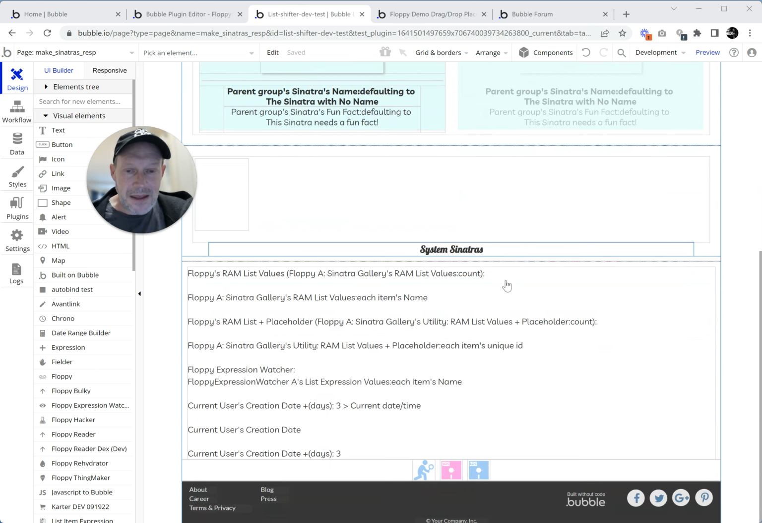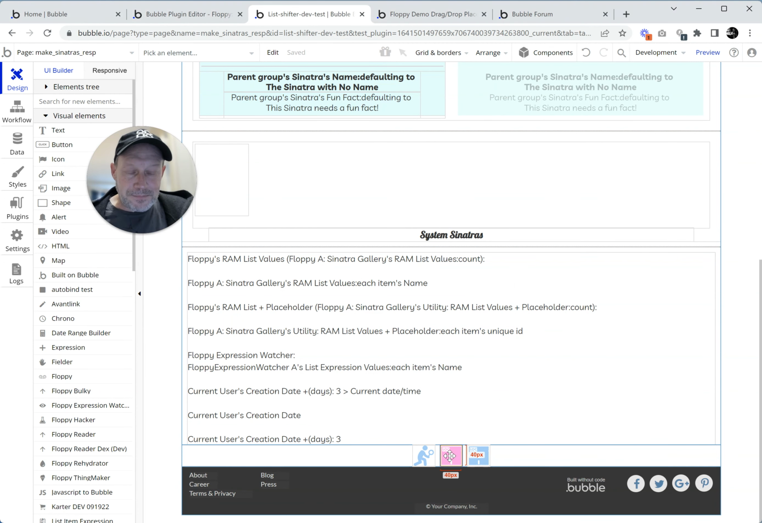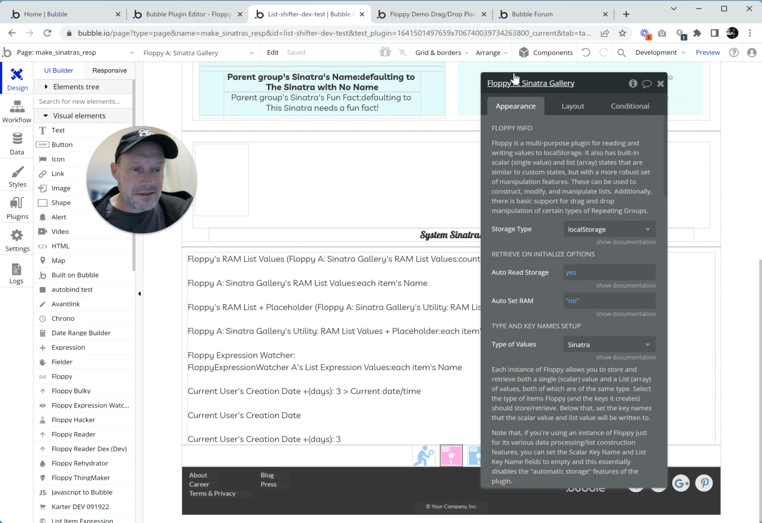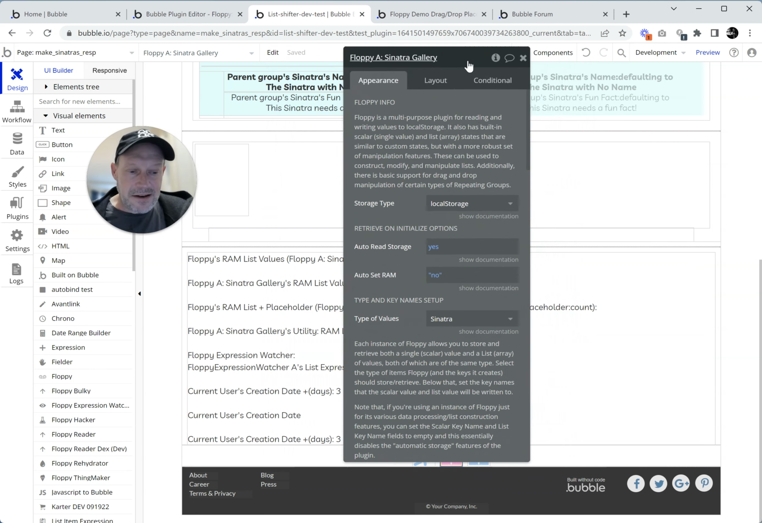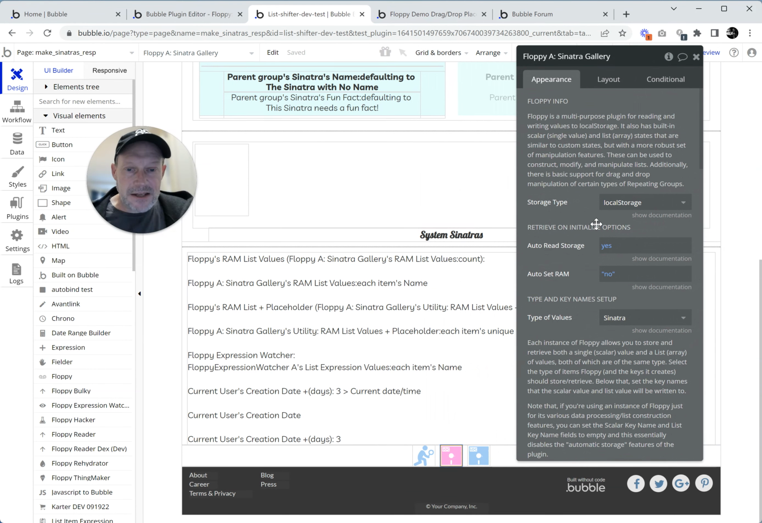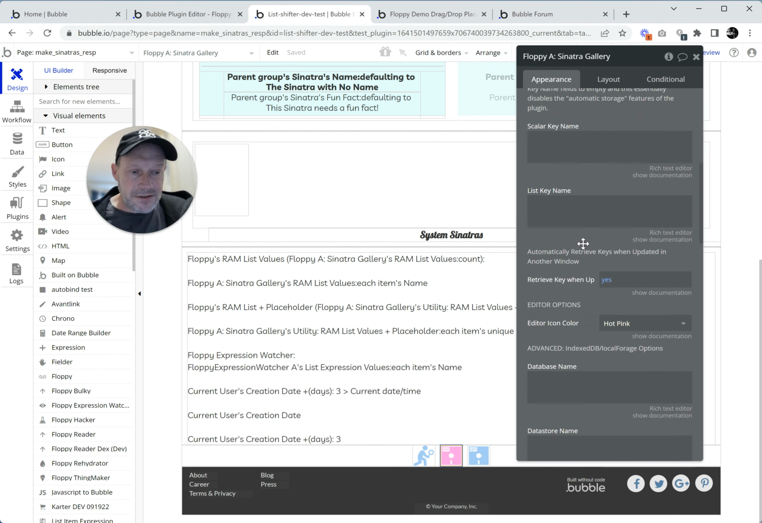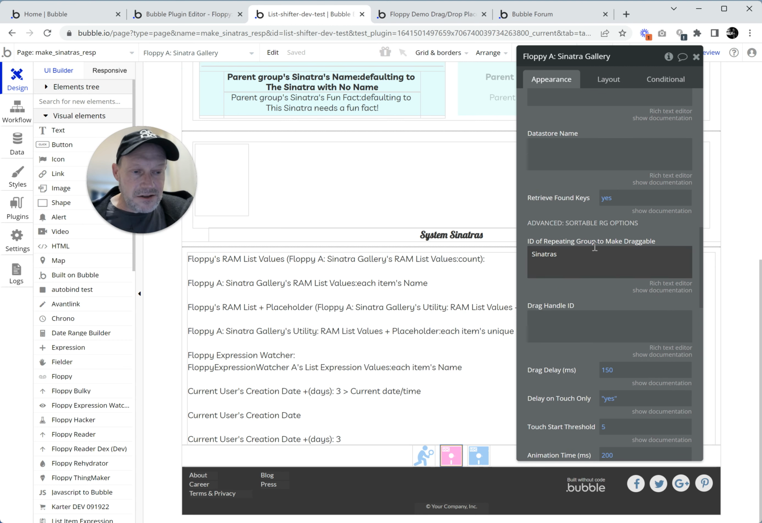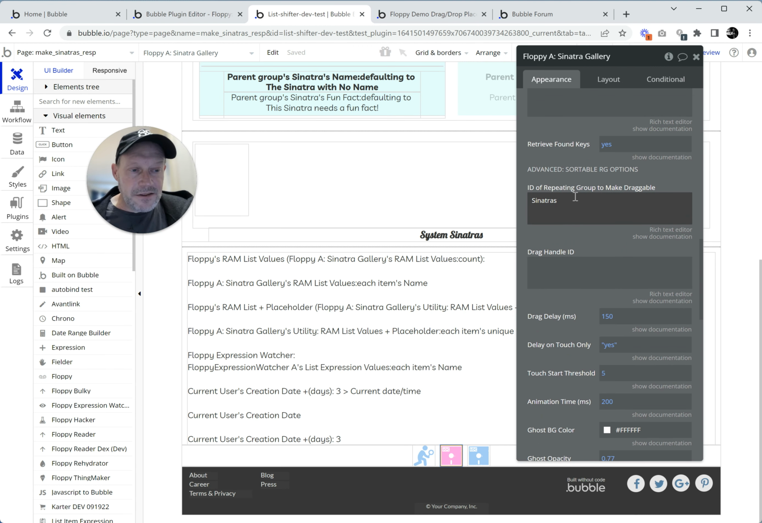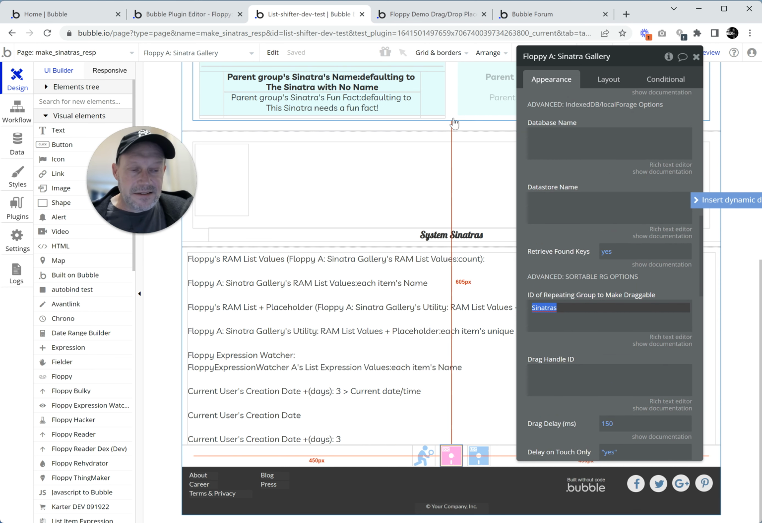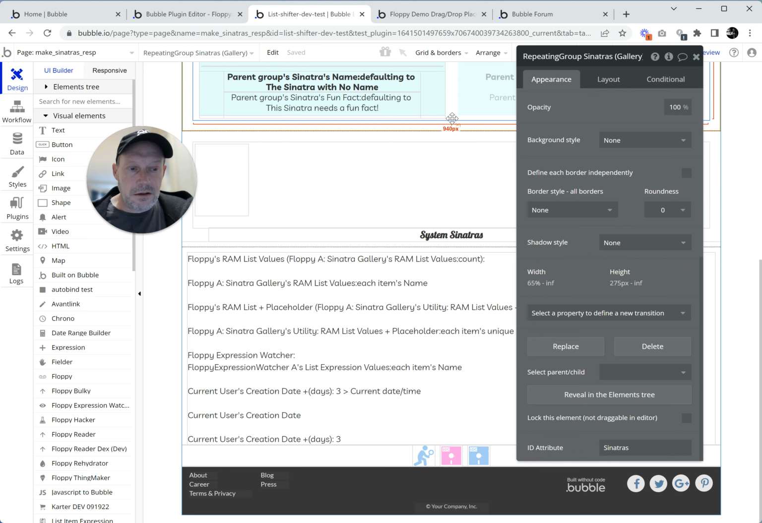You're doing pretty well. So to set this up, you'll remember that I was showing you that we had, I think this is my original one. Yeah, here's my Sinatra gallery Floppy element. And so this is the hot pink one down here. If I scroll down to the drag drop settings, again, the first thing I do is I set the ID of the repeating group that I want to be draggable. In this case, it's this one.